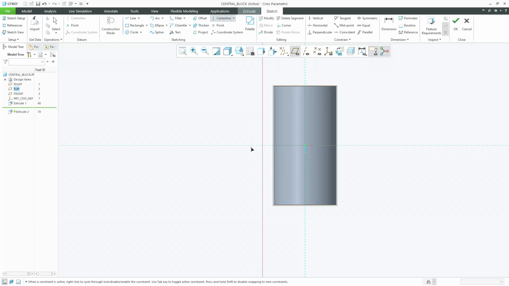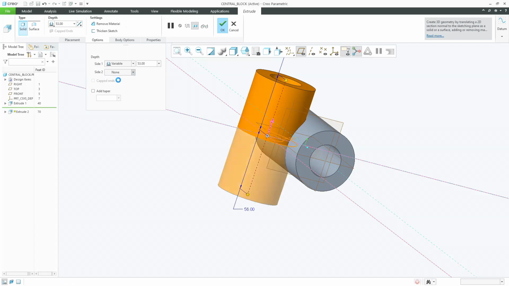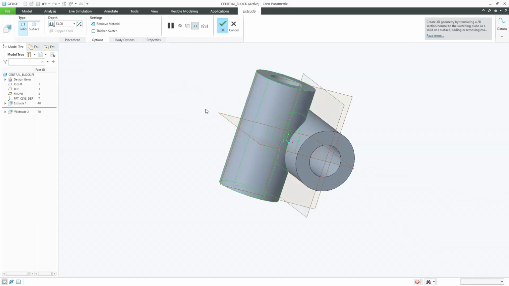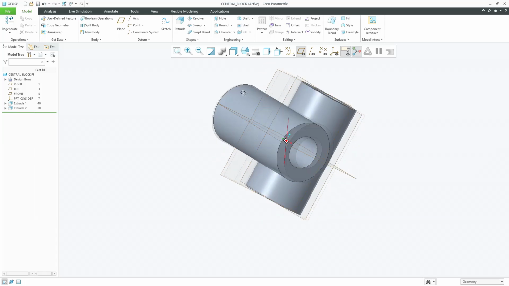Internal diameter as 30, external diameter as 56, 30 as a distance, and this distance is as 53 on side 1 as well as 53 on side 2. So here we can see a collar has been created.